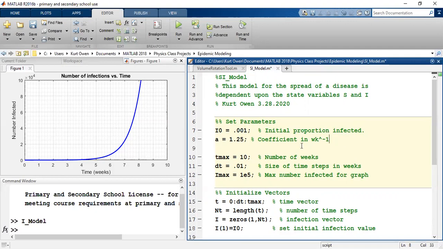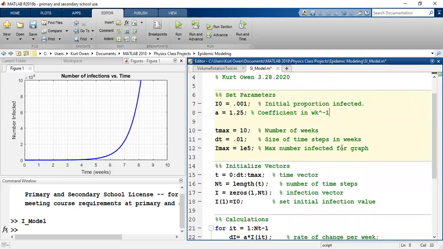Okay, then we can keep the A value the same. We'll keep working with the infection. I think it's nice to count in weeks because days happen too quickly. We'll keep 10 weeks, keep DT the same. Imax will hold it for now. We may see when we go to graph that we'll want to change that.